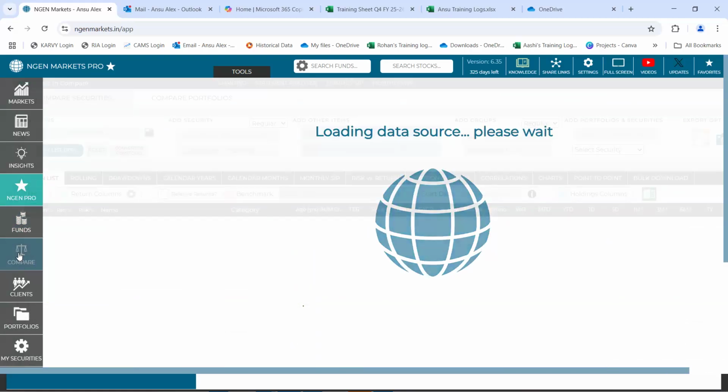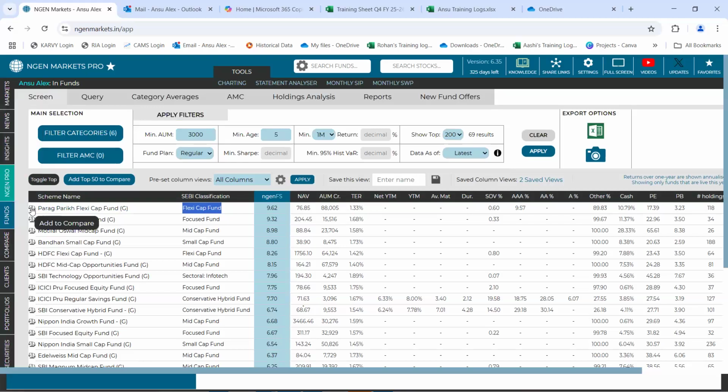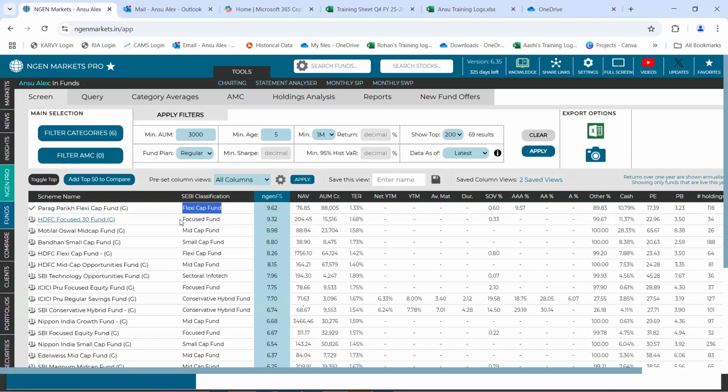Wherein we have an option to instantly create a portfolio of the list of funds that we have just selected. So all I need to do is click on this compare icon which states add to compare. Just by clicking on that, your components will move to the compare section. So I've selected my first fund.